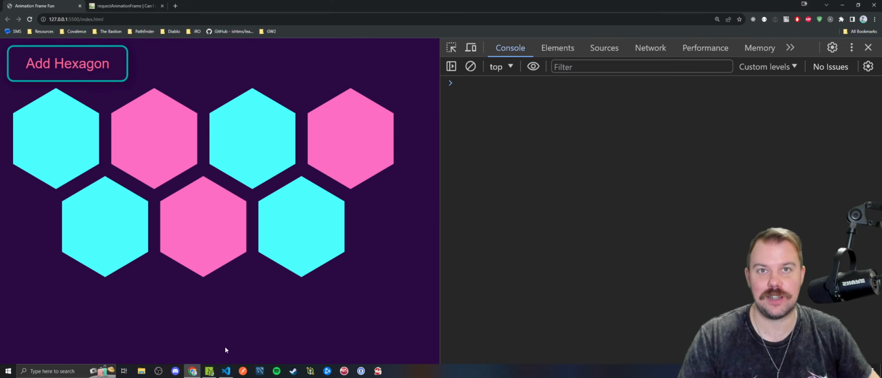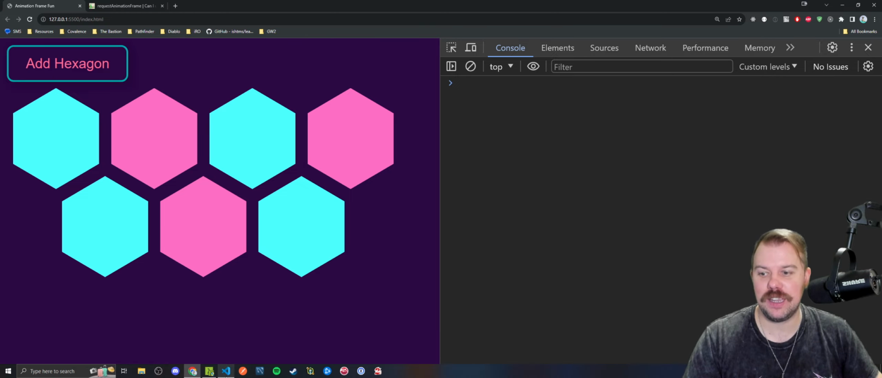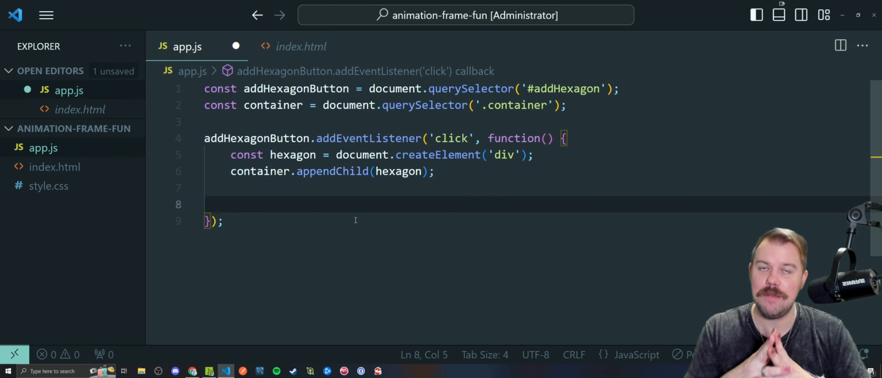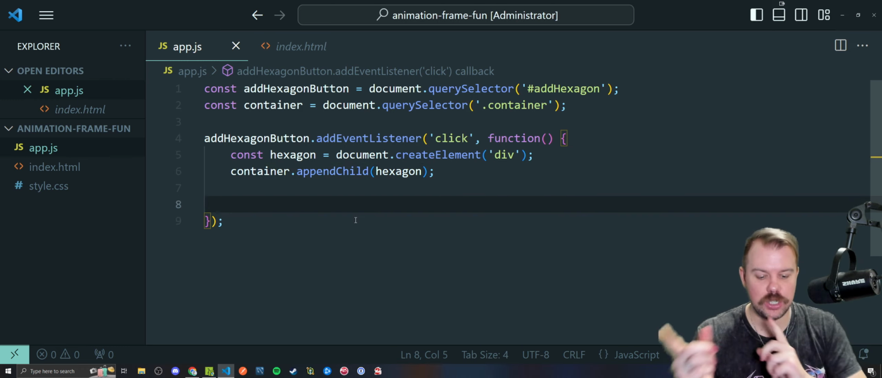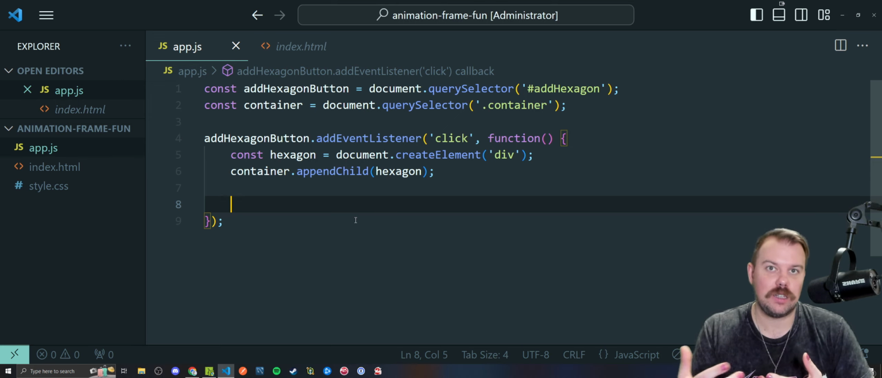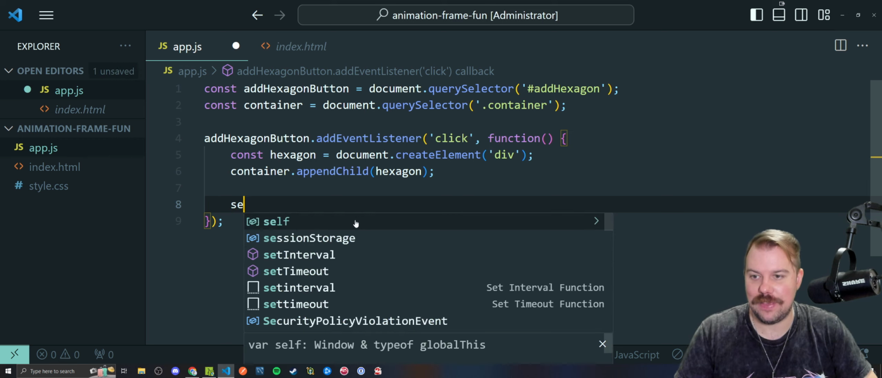Look at that. Hexagons are indeed the bestigons. So we had them all appearing here. Now it's time to get them spinning. And let's say we don't know what requestAnimationFrame is. We might be going, okay, we have a timing function, so I need to spin these things, and I want them to be spinning on some kind of interval that looks kind of smooth. So we might say, okay, that makes sense.